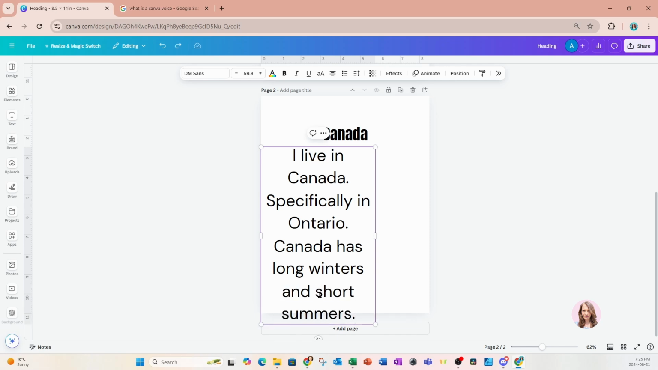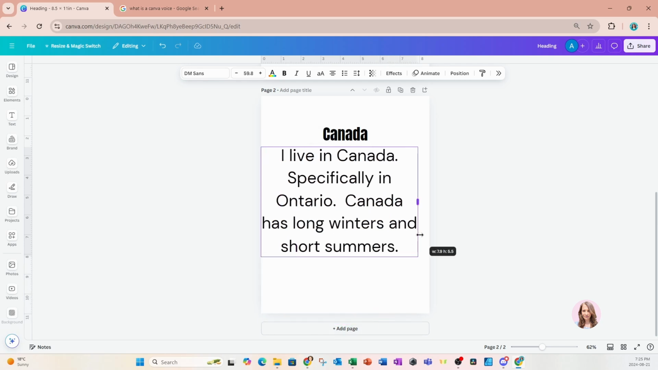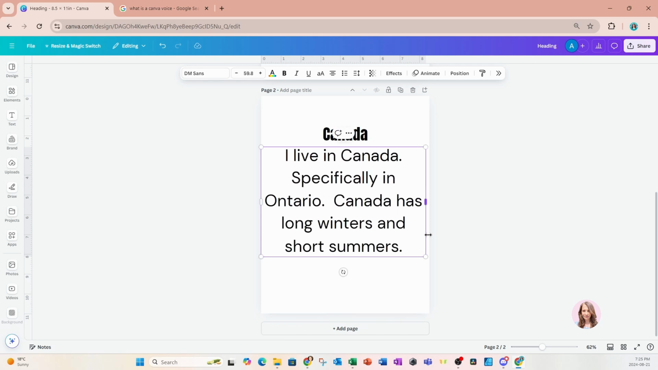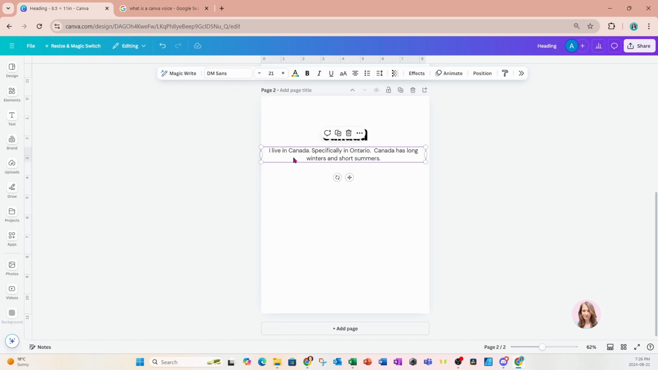Now before I go back to Magic Write, I'm just going to reformat this paragraph so that we can get more on the page. So I will decrease the font by coming into this panel and just resizing it to a 21 font. I'll click this paragraph and I'll select Magic Write. And now I'm going to ask it to continue writing.